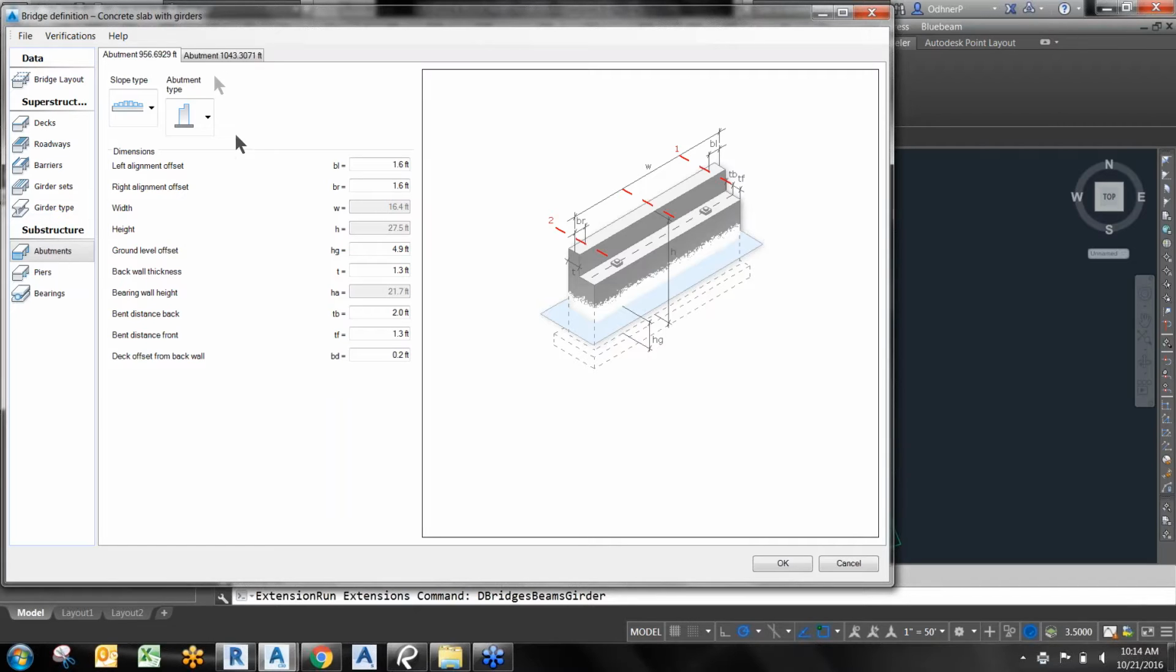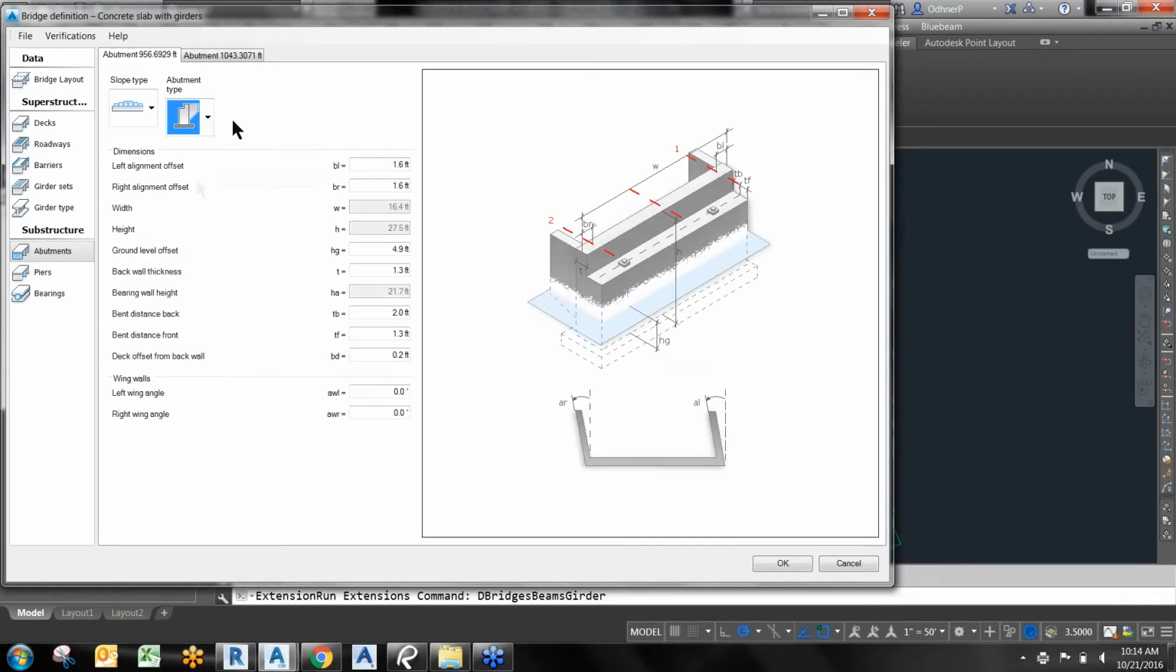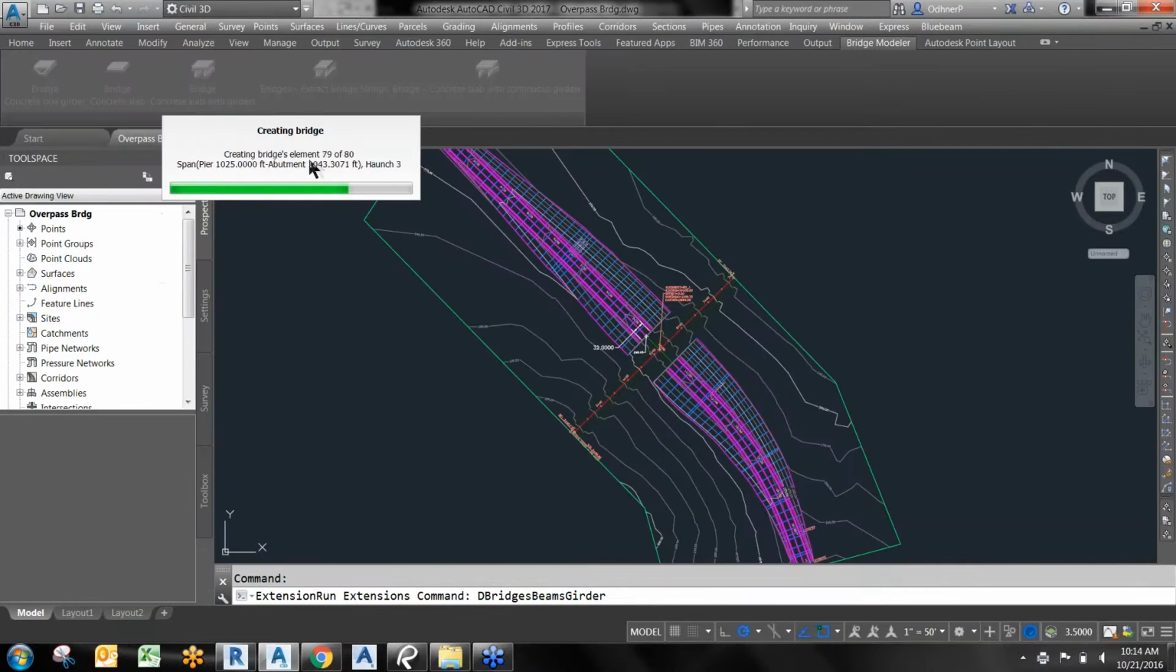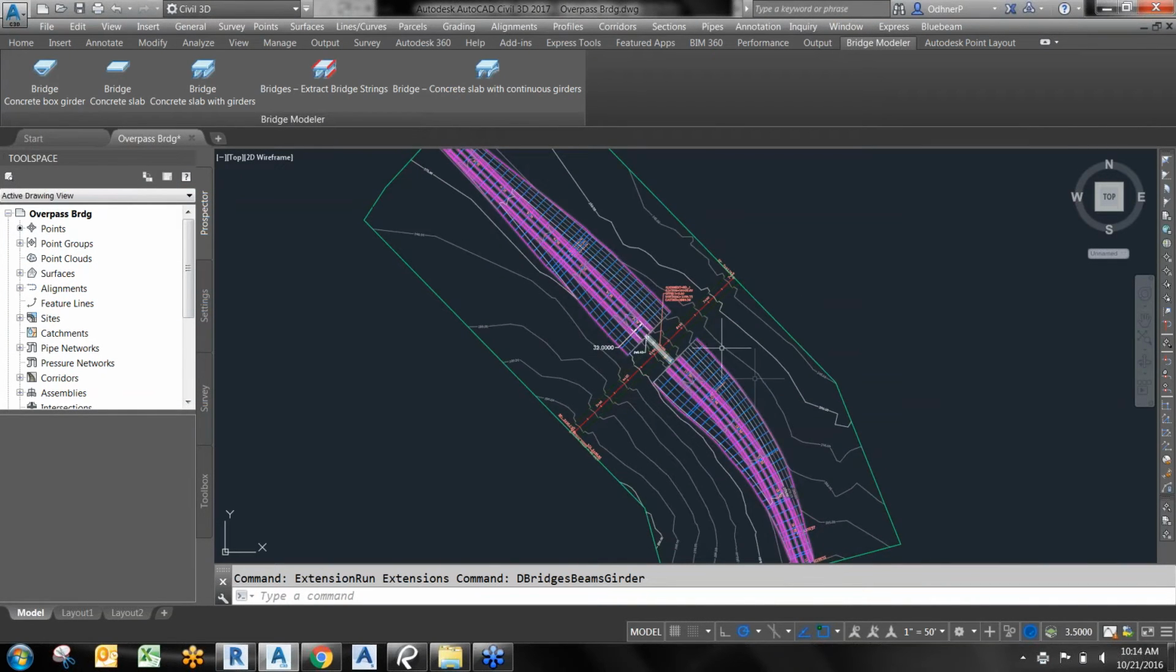Basically, abutments here, I mean, if I go up here, I can actually change wing wall abutments, and then you see you have some information in here you can put in on the angle of the retaining walls there. So I am going to just go through here, and it looks like everything is in the correct coordinate system here. So I'm going to hit OK. And you can see creating bridge elements. It's running through here pretty quickly.